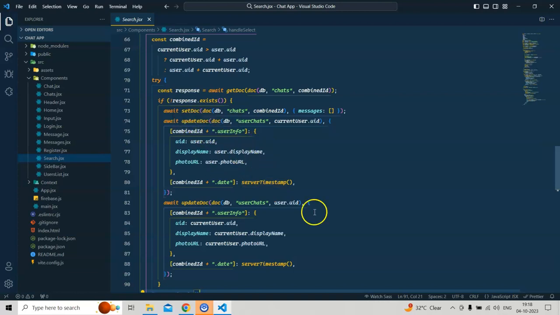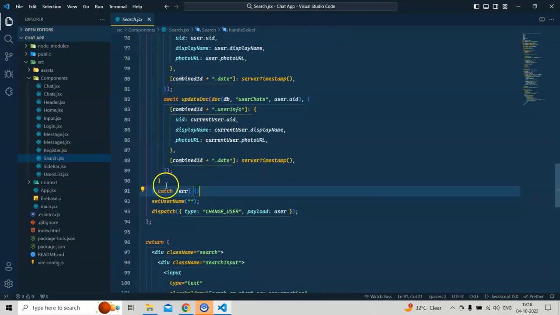Next we are going to update and do all those sorts of things over here, and also handle errors. We have dispatched the change user so that we will be able to set the particular user and their conversations into the chat component, which we will do next.